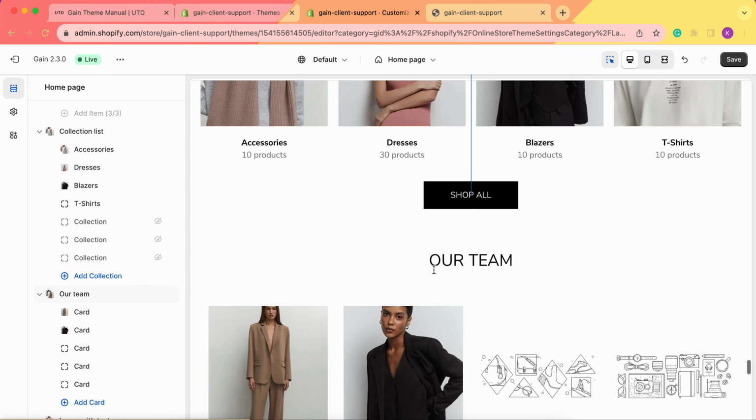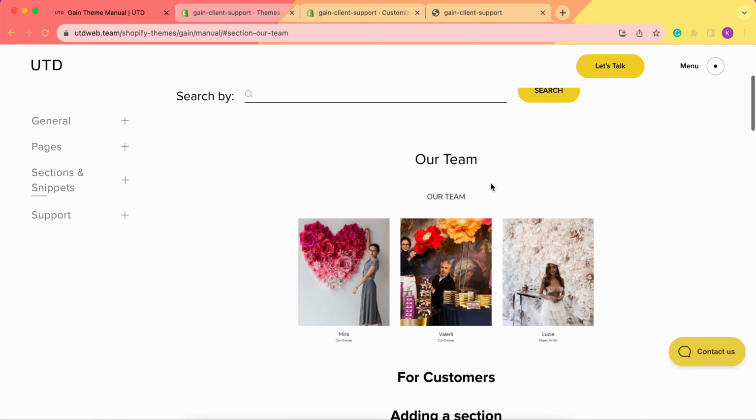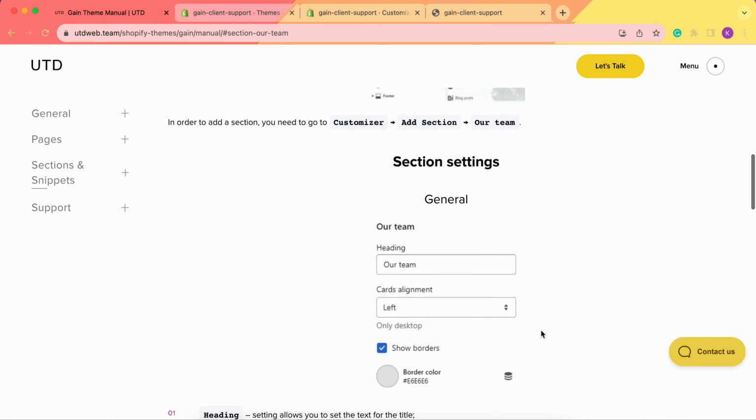These are all of the instructions on how to set up our theme section. If you have any questions, feel free to contact our support team. We're always here to help. And don't forget about our theme manual, where you can also find all of this information.